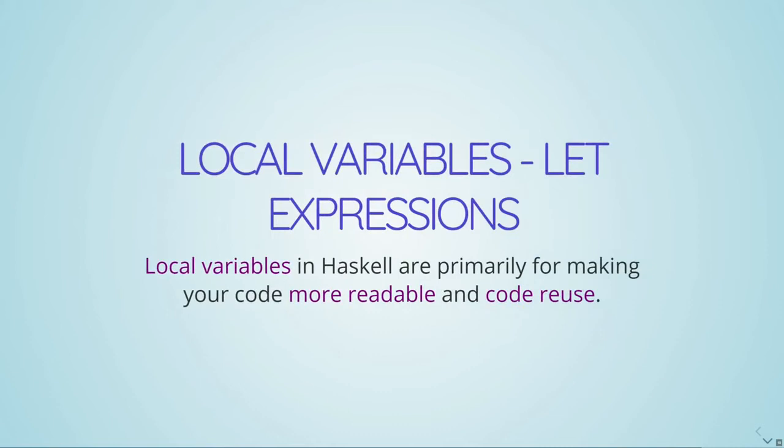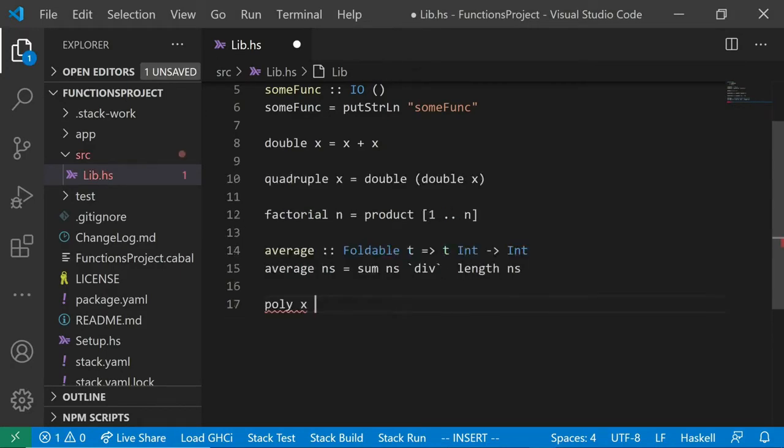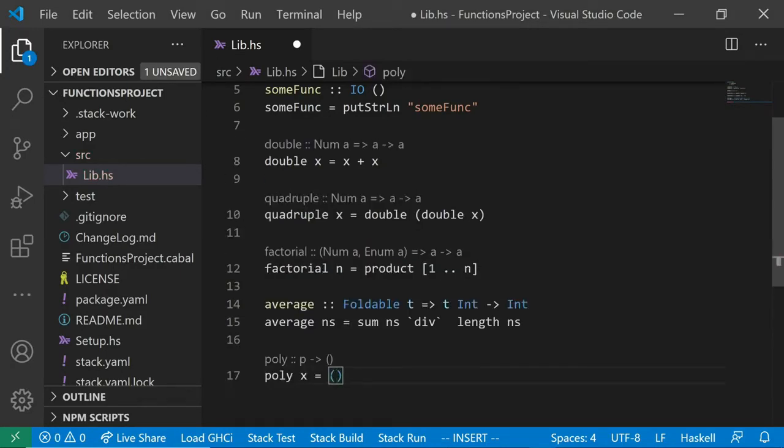Now let's talk about the actual construct that alignment is important for, the let expression construct, which is going to let you define local variables. Local variables are very important, not just for making your code more readable, but also for getting use of code reuse. As an example, consider we're writing some code to evaluate, let's say, a factored polynomial expression.